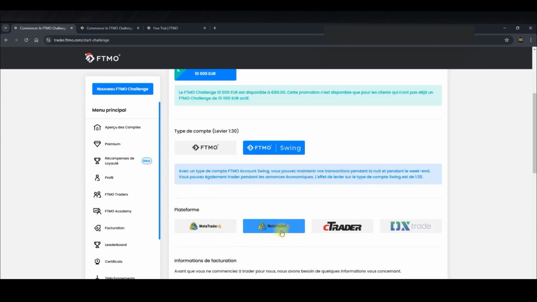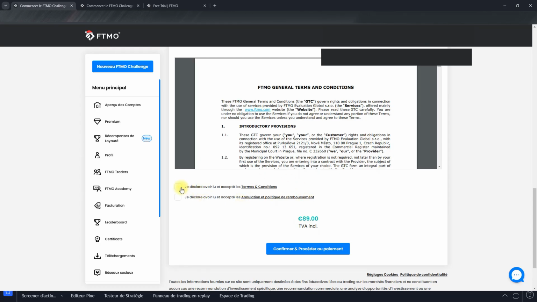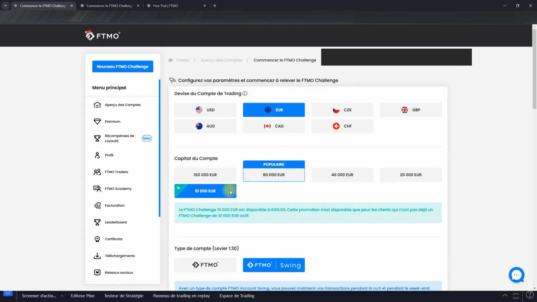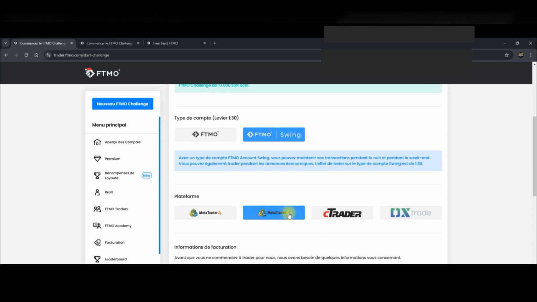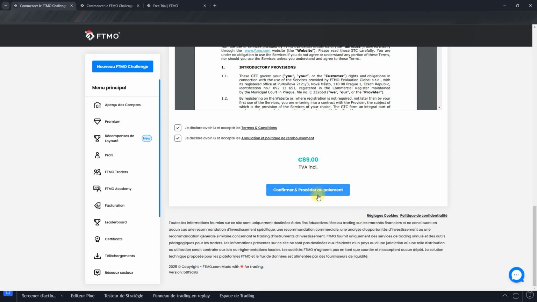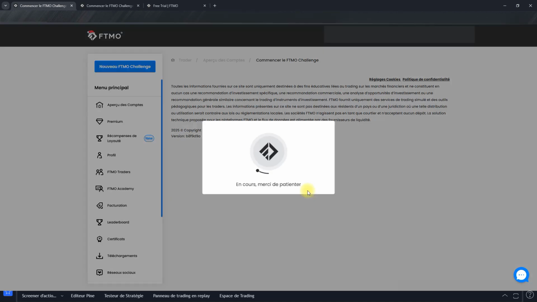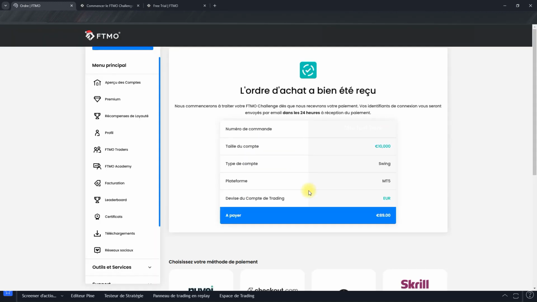It's already good. There are many who use the MT4 platform. Personally now, I like the MT5 platform because on the phone you can move the stop loss and take profit by simply dragging. That's it. So I declare having read my terms, I double checked euro 10,000 and FTMO MT5, and I declare it's good to pay the order.